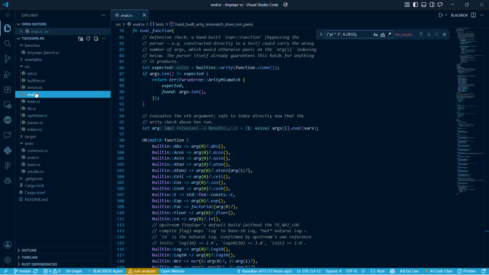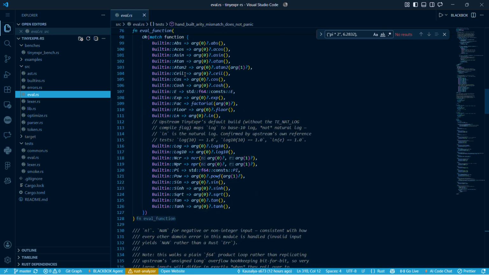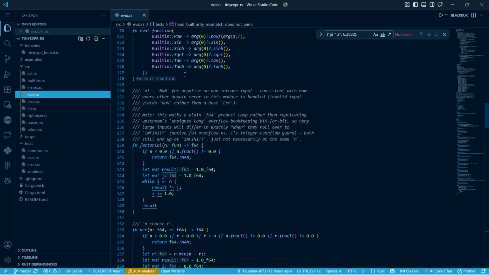Here's evaluator.rs, with eval errors. The evaluator recursively walks the abstract syntax tree. For numbers, it returns the value directly. Variables are looked up from the hash map. Unary expressions evaluate their operands first. Binary expressions recursively evaluate both sides before applying the operator. Function expressions are dispatched to the appropriate built-in implementation.